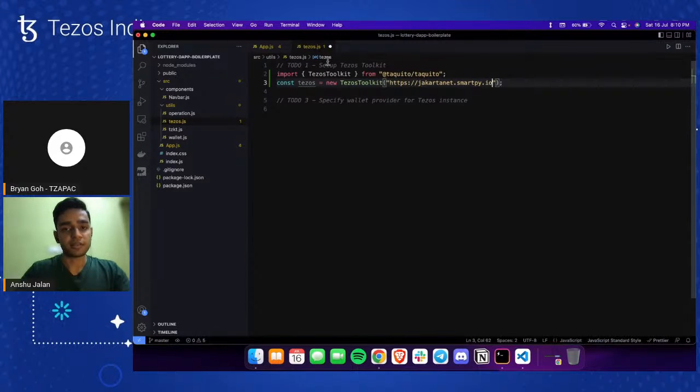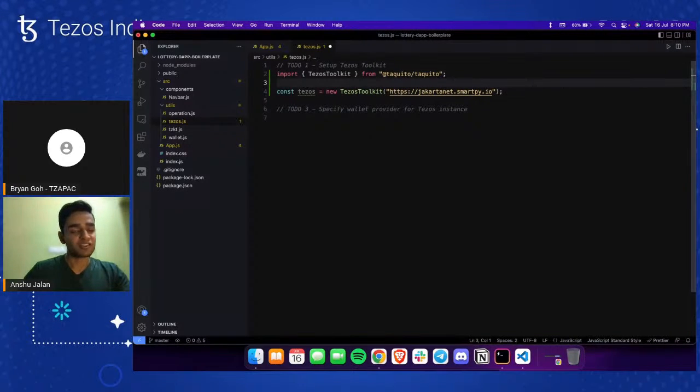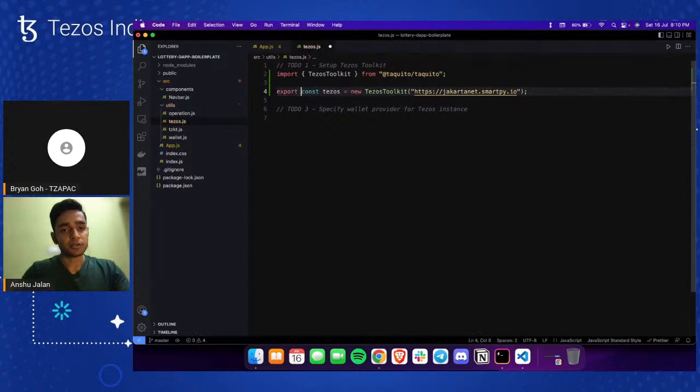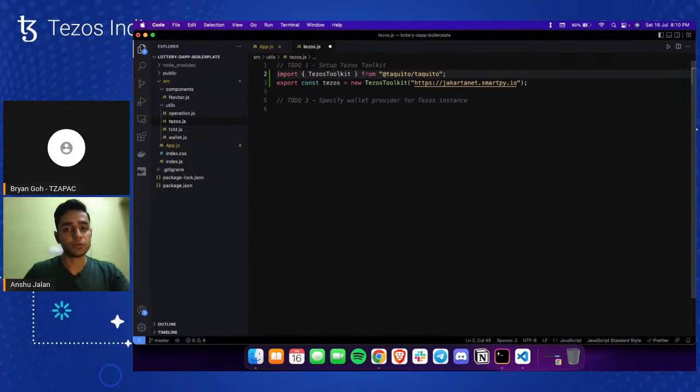Now make sure that the URL is correct. It's jakartanet.smartpy.io, because if your URL is incorrect, Taquito won't know which node you are actually trying to connect to. And you should export this because we will be using it in other places. So that's it. It's just 2 lines of code, and you have a Tezos toolkit instance with you.